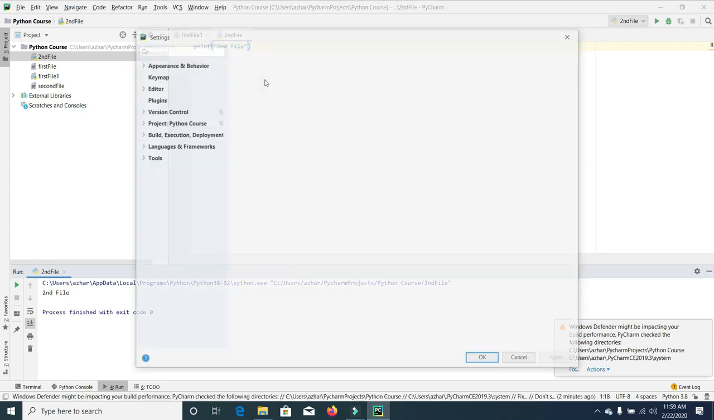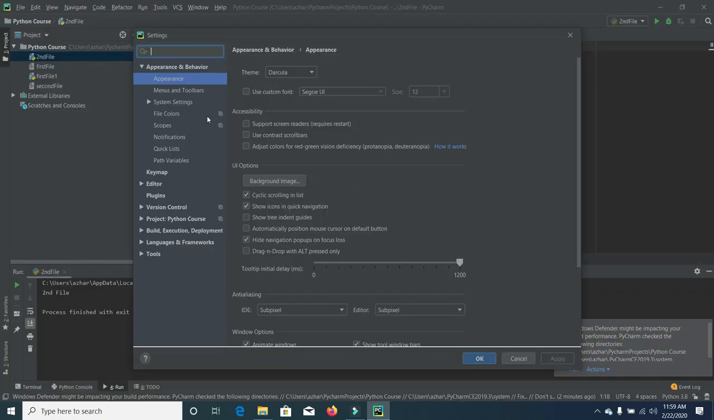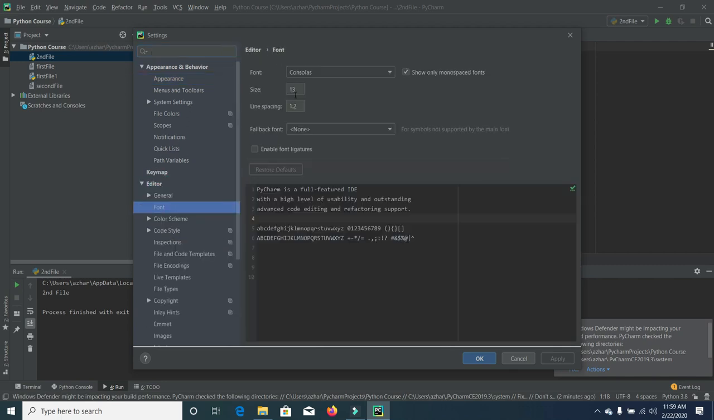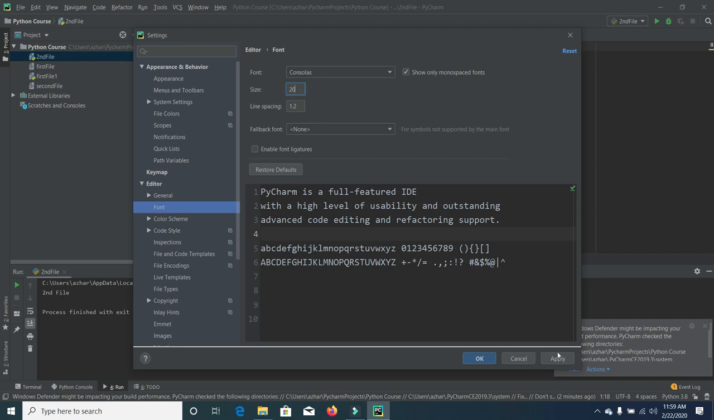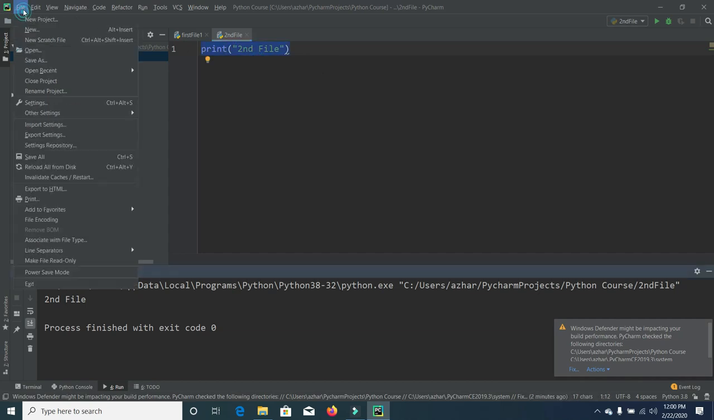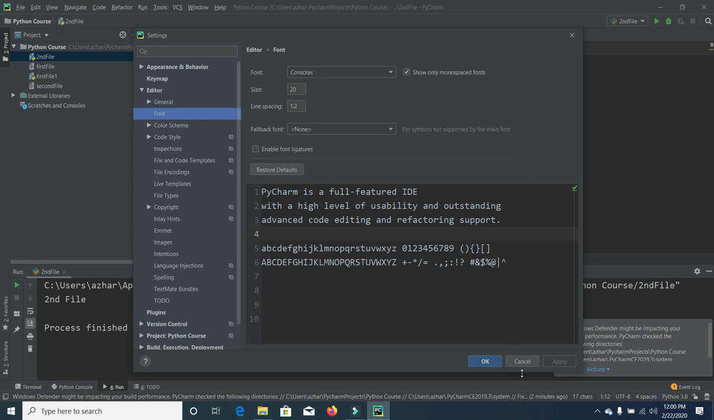And you can change the settings from here. In settings, you can change the theme, change it to dark, as you can see, and you can change the font size from here. For example, it's 13, and if I change it to 20. Apply. Okay, as you can see, it is now bigger, and you can change a lot of settings from here. So that was about this.